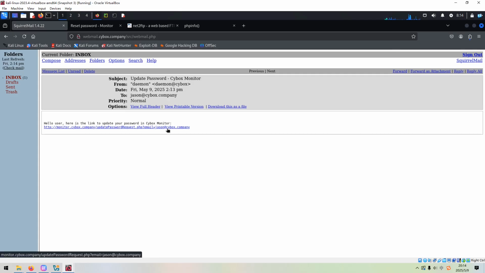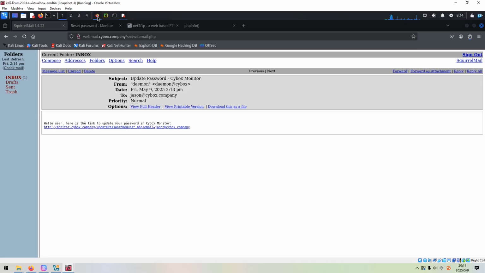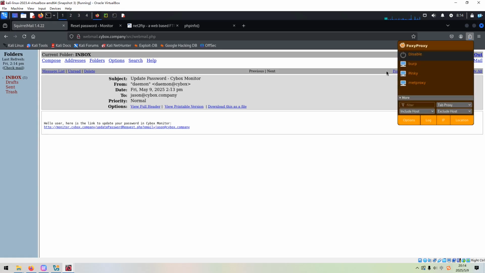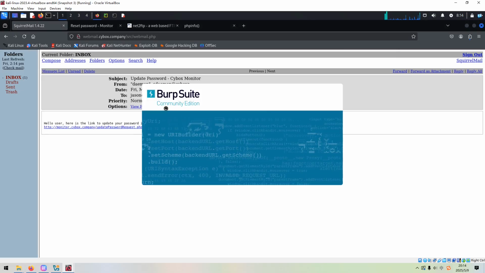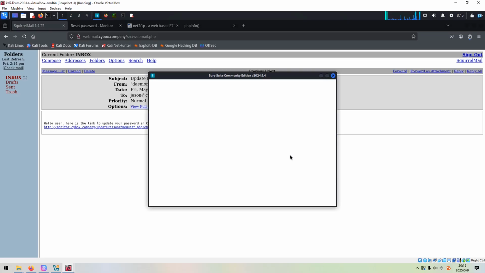And here, hello user, here is the link to update your password. So I think the vulnerability lies in this one. We can manipulate this with admin, because earlier we have already found the admin username. And to do that, I'd like to turn on the proxy and launch Burp Suite. Go next, start Burp Suite.